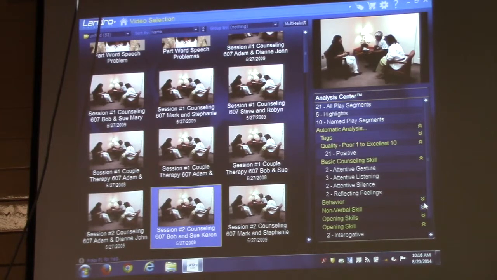Let's go to a couple of these pull-down menus right here. Here's one on behavior.